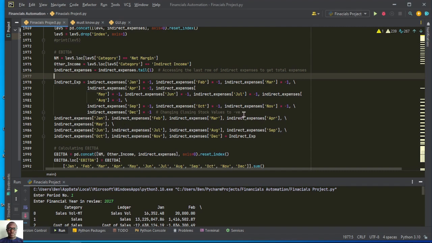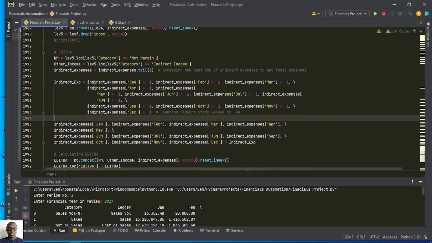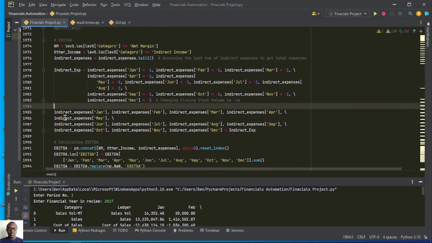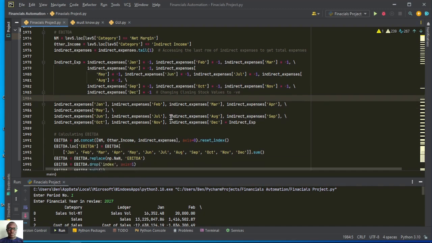You multiply them all by -1. And then down here we are saying that indirect expenses in brackets, January, February, up to December, is equal to indirect expense. So the value for indirect expenses here should be equal to the negative values of this other indirect expense that we've just gotten up here. Meaning we are changing the values of indirect expenses to negative.